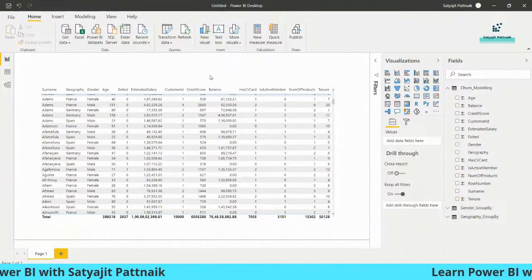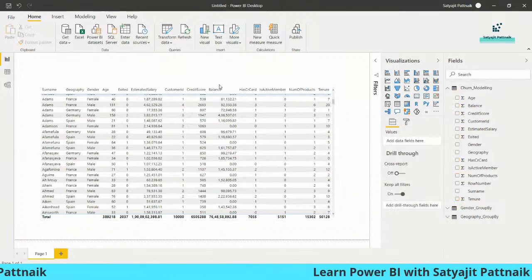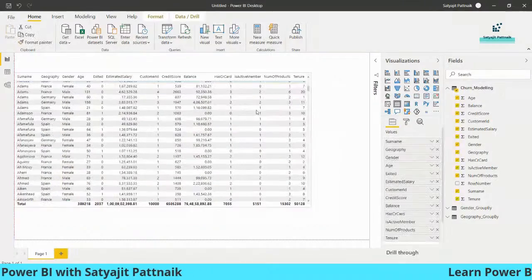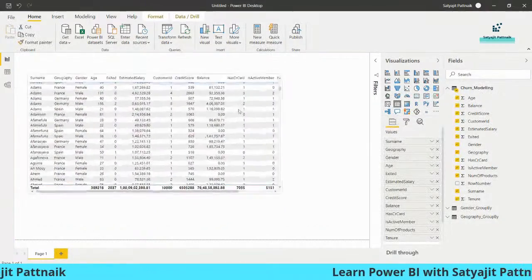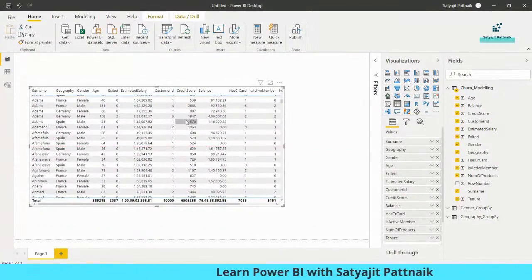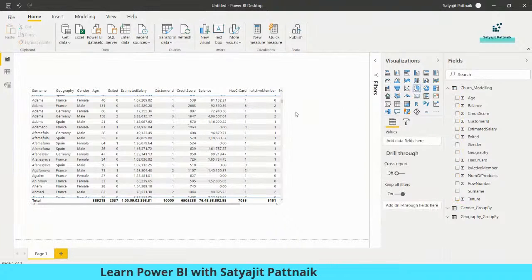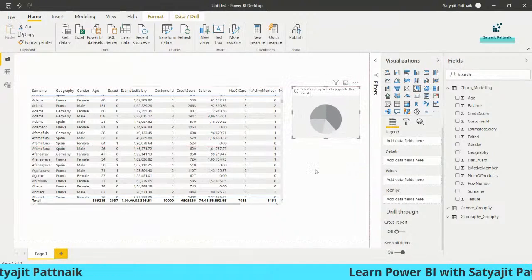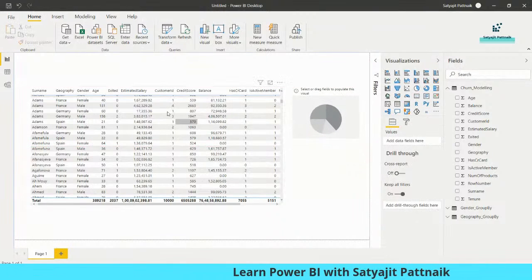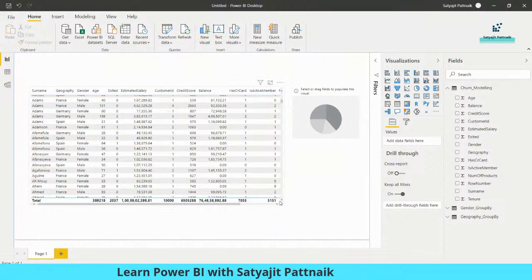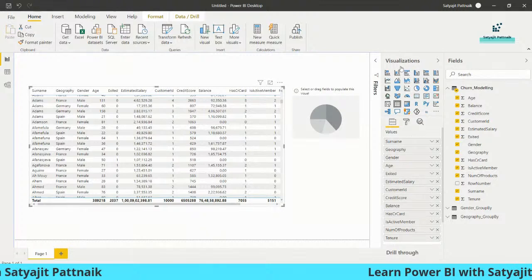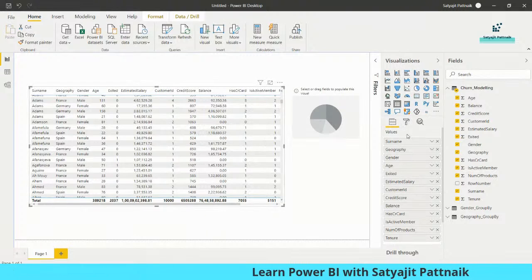Now, obviously, the table is ugly. Let's try to beautify it. To beautify, you have to use your formatting options. Now, let's say in case you have multiple visualizations on your screen. Let's say you have a table and you also have a pie chart. Now, if you want to beautify your table, you have to first click on your table. Once you click on your table, you can see in the visualizations pane, your table visualization is active.